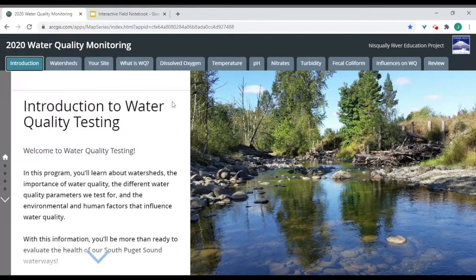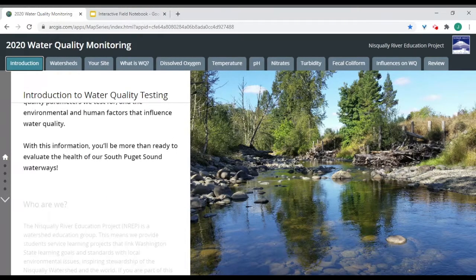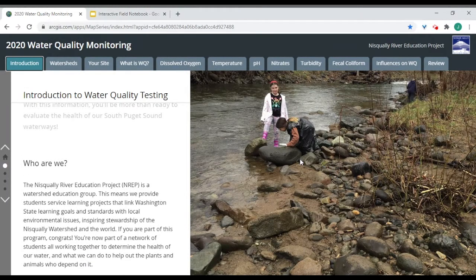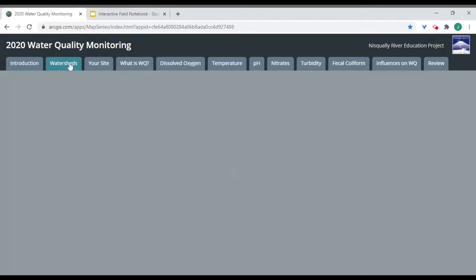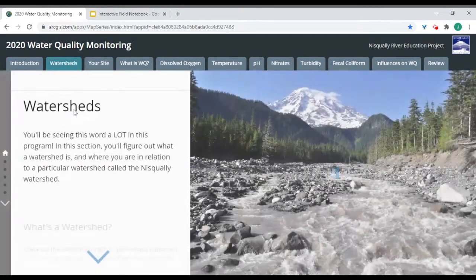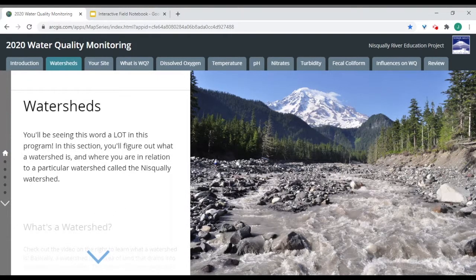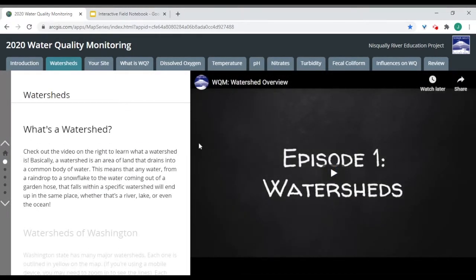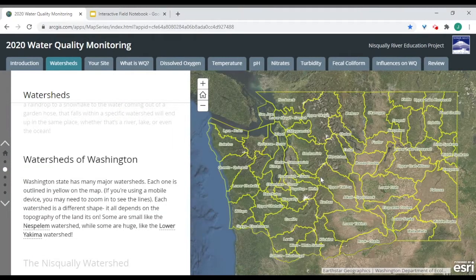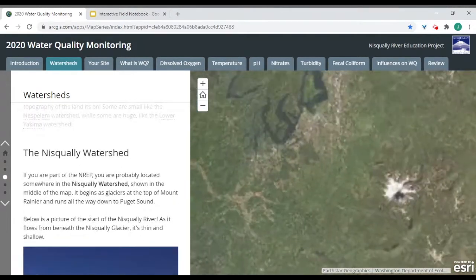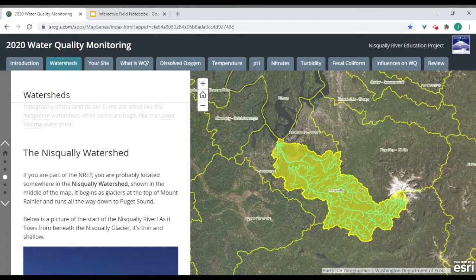So when your students first see the portal, they'll go through the introduction tab and they'll get a little bit of information about what this project actually is. They can then go through the watershed tab, figure out what a watershed is, why it's important. We have all kinds of really short introductory videos made by our staff and our partners at South Sound Green that will help your students understand all of these topics in the portal. When they look at this map, they'll hopefully be able to see that Washington is made up of lots of watersheds and that our Nisqually watershed is just one little part of it.